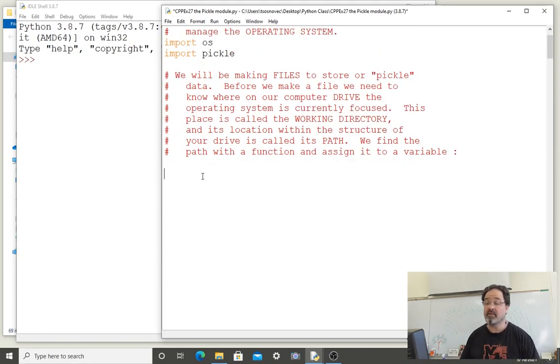Before we make a file, we need to know where on our computer drive the operating system is currently focused. This place is called the working directory, and its location within the structure of your drive is called its path. We find the path with a function and assign it to a variable. So I'm going to write a line of code and set the variable path. The variable doesn't need to be path, but this describes what the value of the variable is going to be. And we get the current working directory from a function in the OS module.